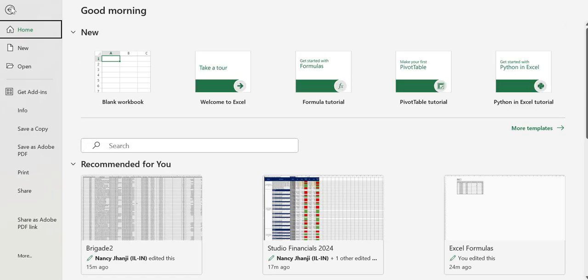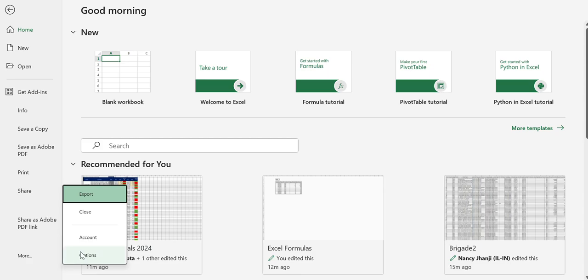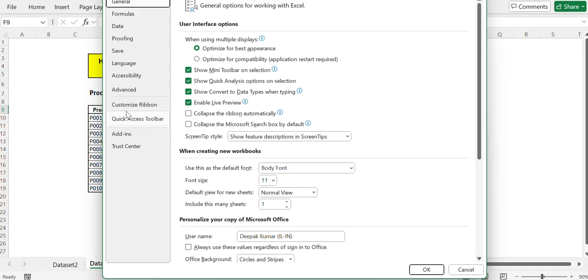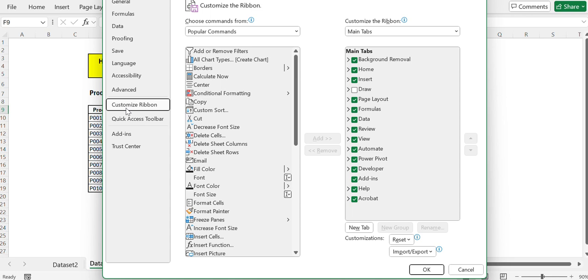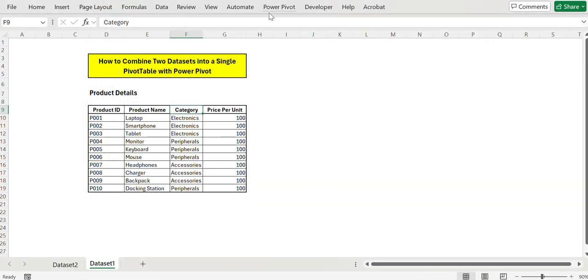Go to File, go to More, and go to Options. We have Customize Ribbon. Select this, and we have the Main Tabs. Inside the main tabs, we have Power Pivot. By default, this is unchecked in your system, but you have to check Power Pivot and press OK. Then you will enable Power Pivot in your system. Now come to the next part.